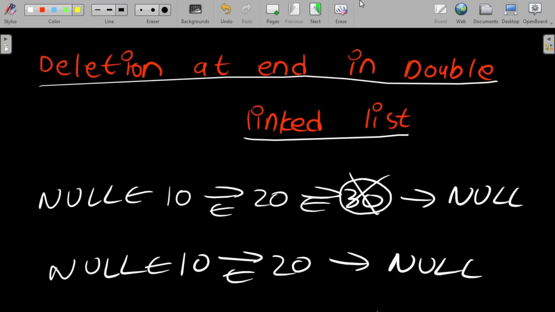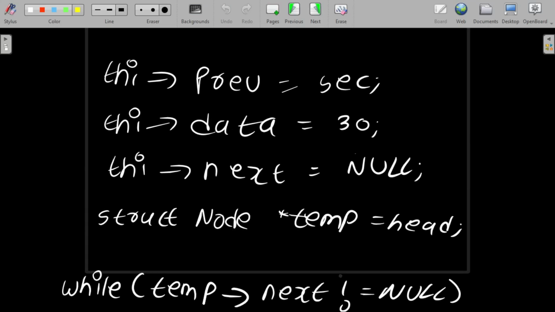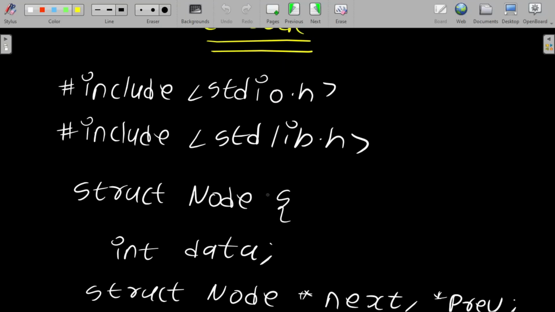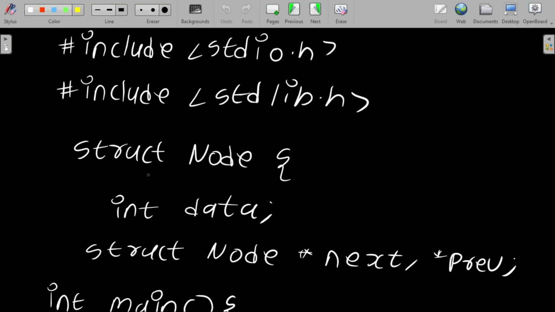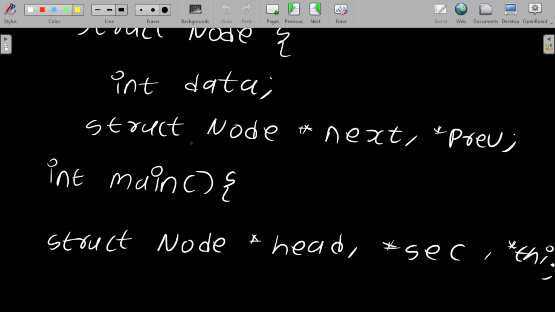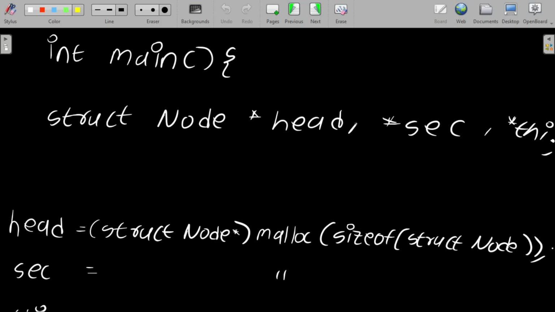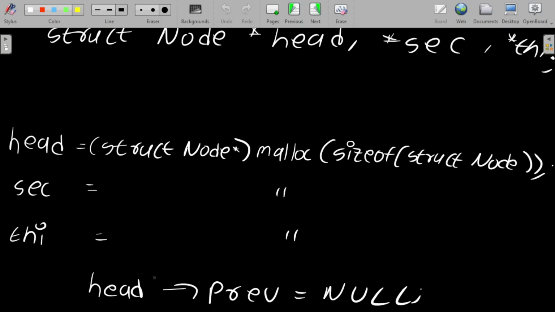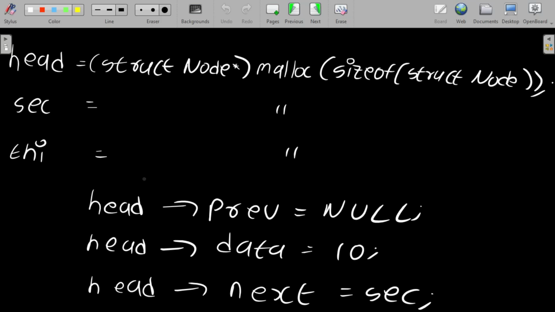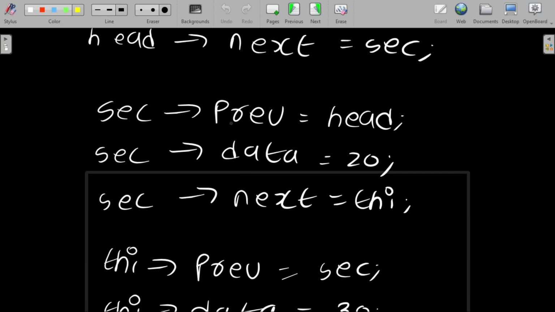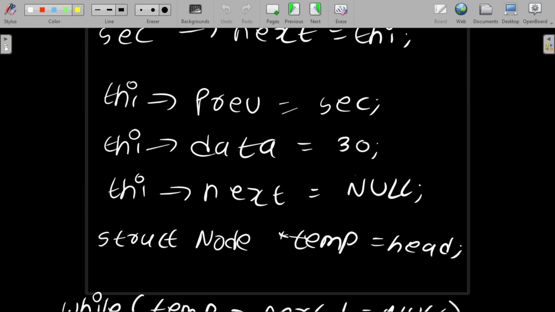Let us see the C code for deletion at end in double linked list. I have already written the C code, so let me explain it line by line. In many of my videos I have told you that these two header files are very important. Here I declared the struct node with data, and struct node star next and previous, two node pointers. In the main function we have declared three nodes: head, second, third. We allocated dynamic memory, and we have given some values to head, second and third using this.